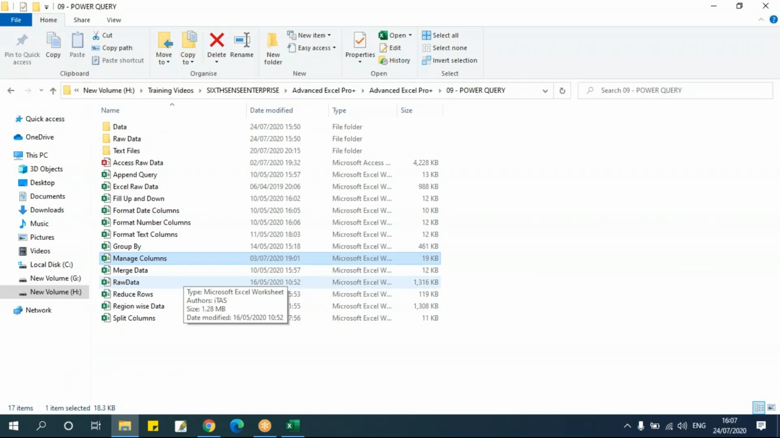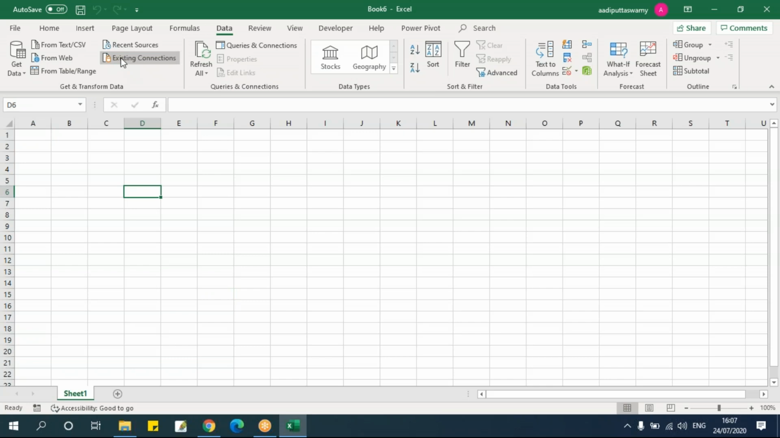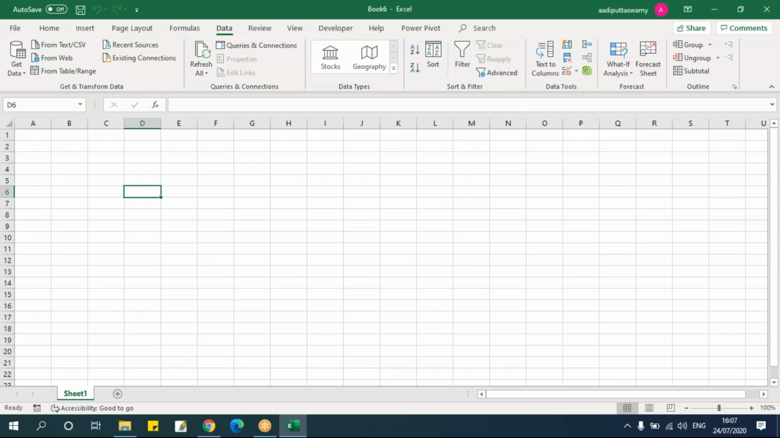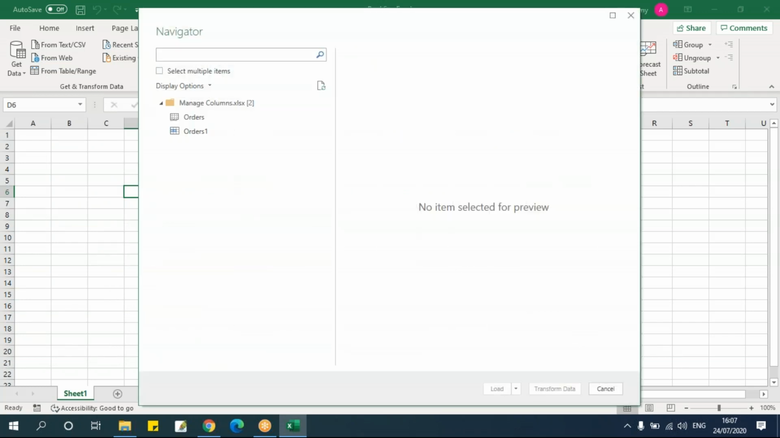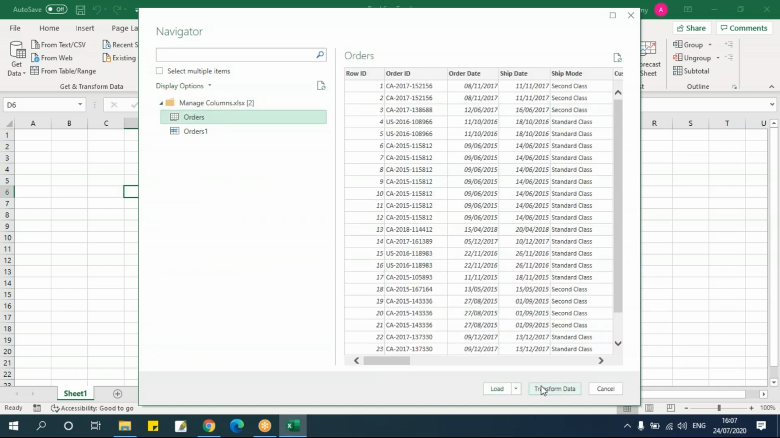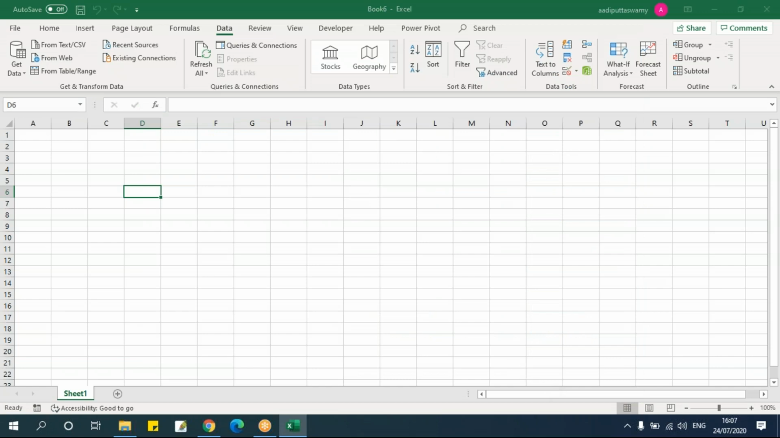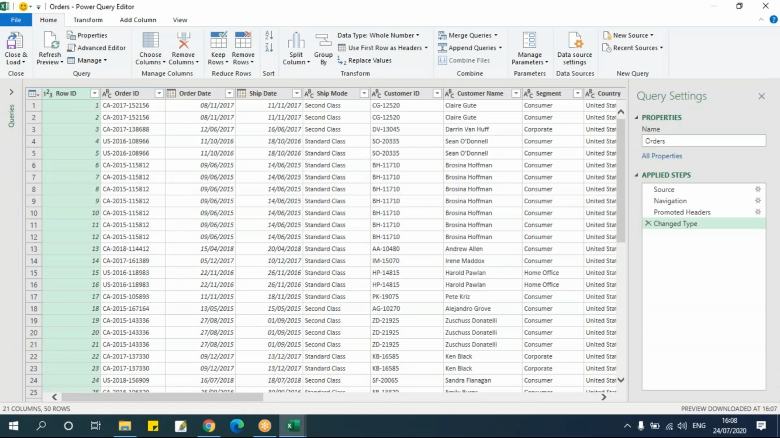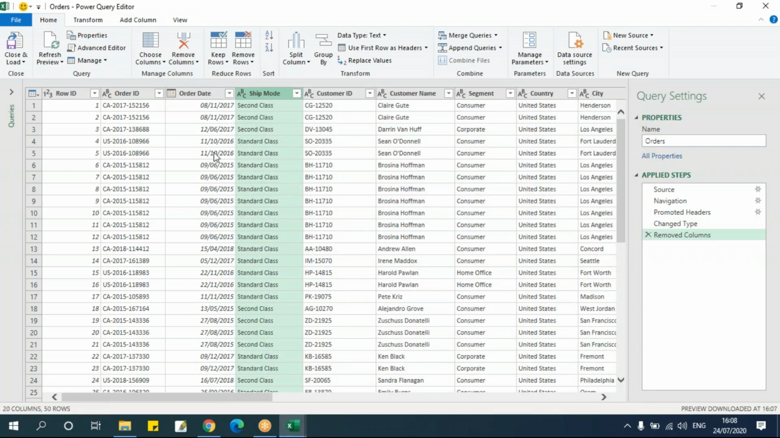Managing columns means I'll try to remove or keep some of the columns. We go here, say get data from workbook. I'll take this manage columns, say okay. Let me select this table and say transform. Now assume that I want to remove one column. Let's say I don't want the ship date. Select this. Here it says manage columns. Say remove columns. See, that column will get removed.